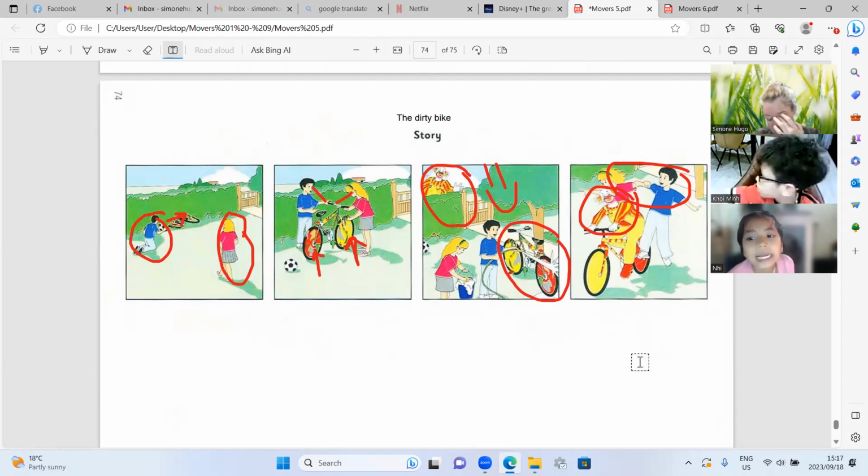Firstly, Mary and John are playing ball in the garden. John can see a bike. It is very dirty. Next, the children are looking at the bike. Now, what color is the bike? The bike is red and yellow.